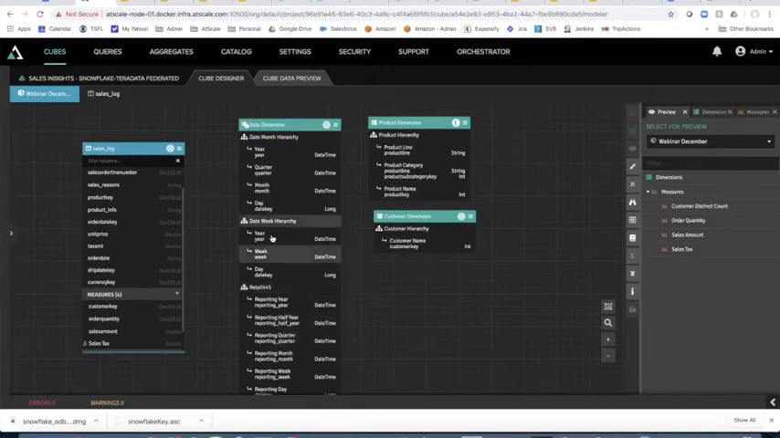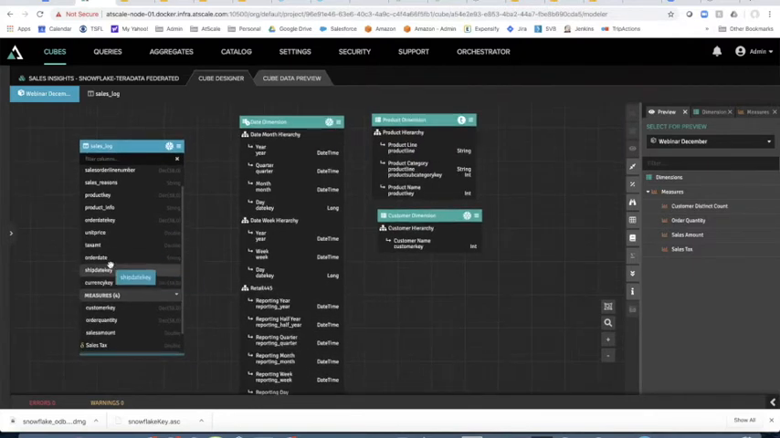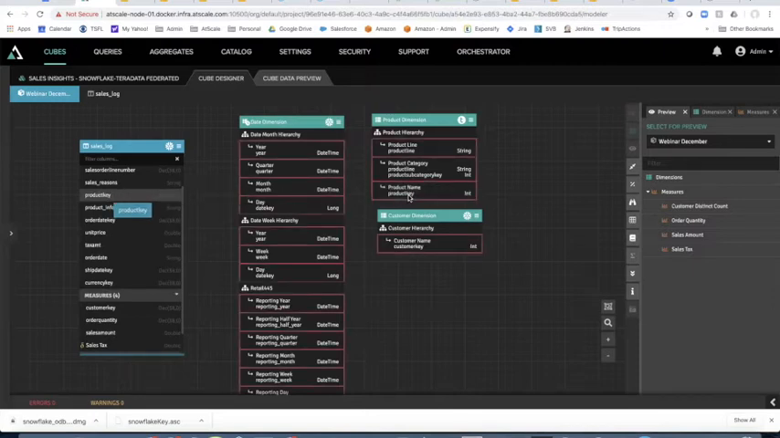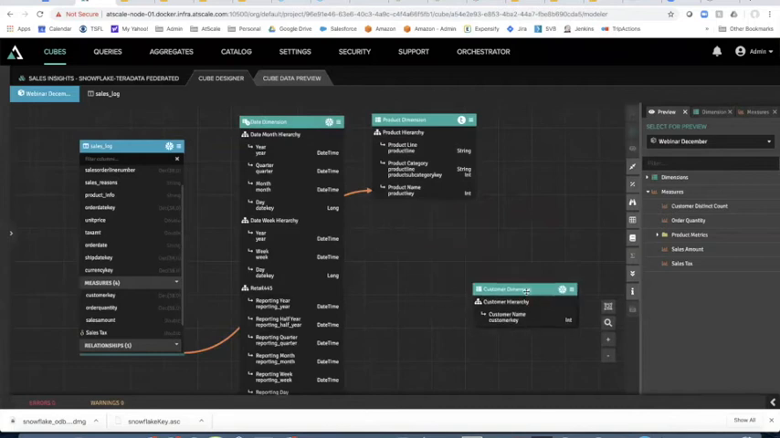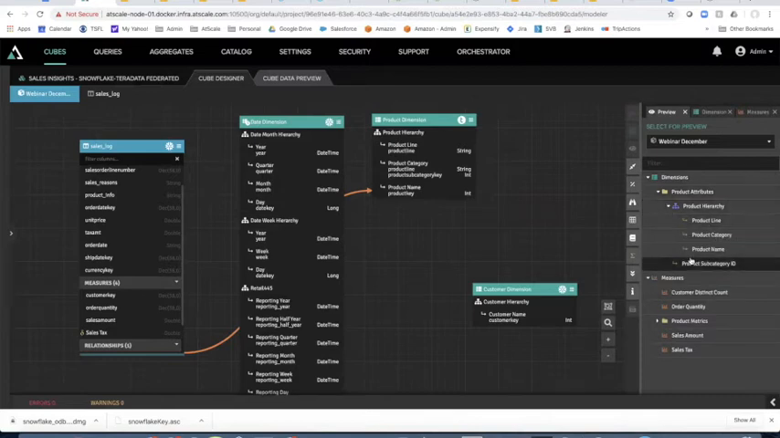So how do I use these? I simply wire them up. So I'm going to take my, let's do product first. I'm going to take my product key and I'm going to attach it to that product dimension. Now look what I just did here. If I come over to my dimensions, what you can see is that the product dimension has now been added, and it fully lifted that hierarchy that I just dropped it on.